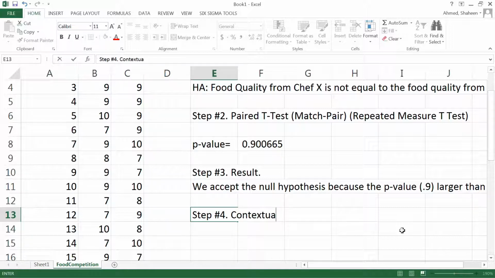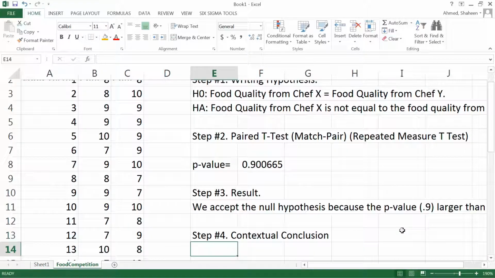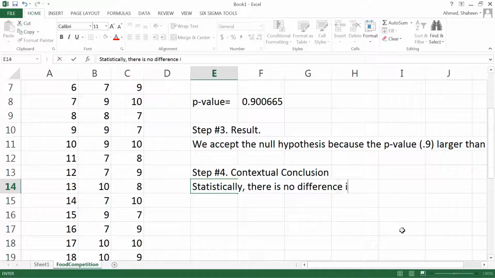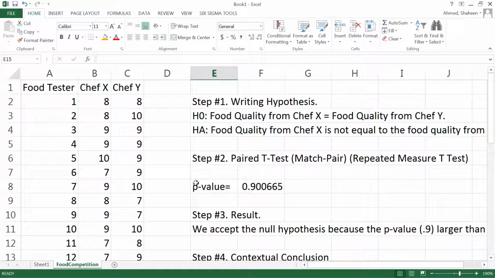Now, contextual conclusion: we can simply rewrite the accepted hypothesis. So we accepted the null, so there is no difference between Chef 1 and Chef 2. Statistically, you should use this word statistically, to tell people that you did some kind of data analysis to make this statement. So statistically, there is no difference in food quality between Chef X and Chef Y. So that's it about the paired t-test.